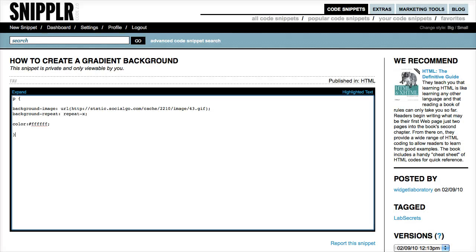Go over here to my primary tool in the toolkit called Snippler for managing all my CSS snippets. And here I've got the code. It's really simple. It's 3 lines of code. First of all, since we're applying this to a paragraph, the element is P for paragraph. Next we're going to apply these attributes.